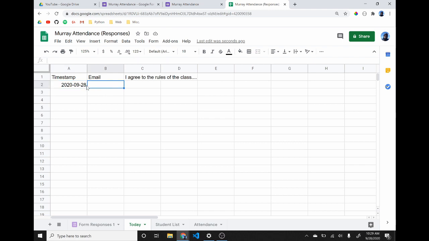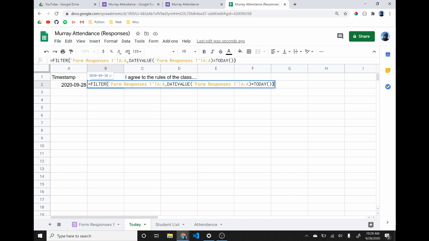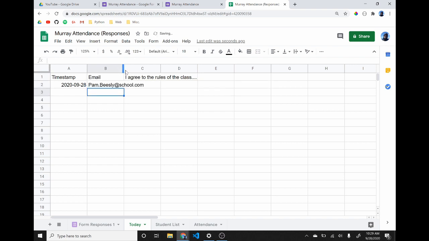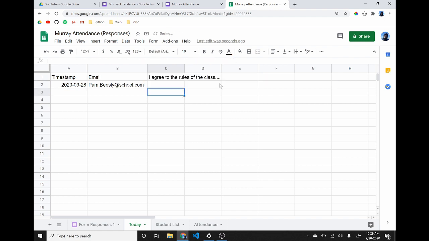All right, we want to do the same thing here. I'm actually going to copy this code and put it here. But we want to take B. So we're getting the information from column B if our A is equal to today. And you can do the same thing with the last one, except we want to get the information from C. There you go. So now this is the form, but it's only going to filter the results from today.